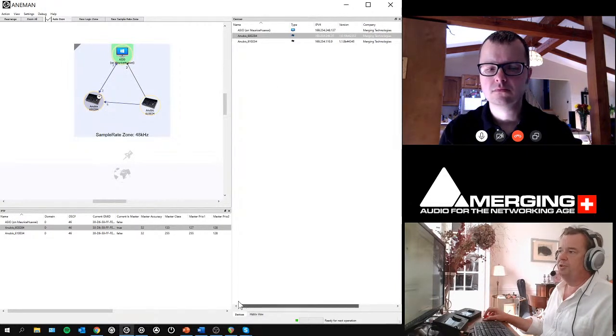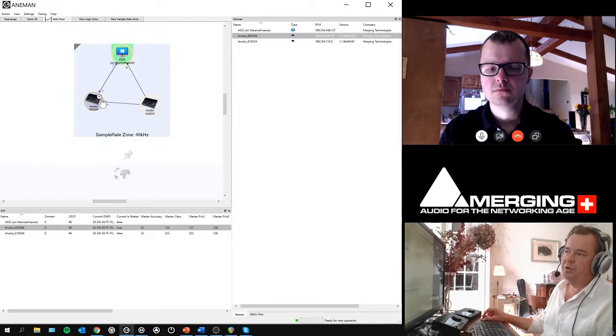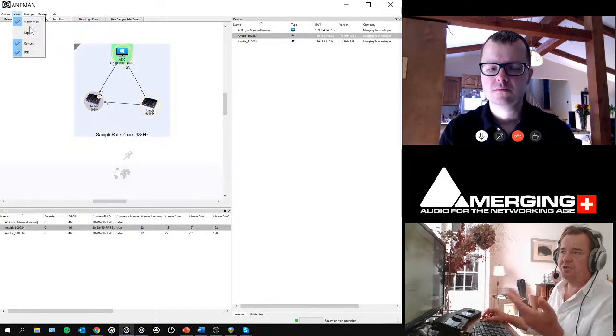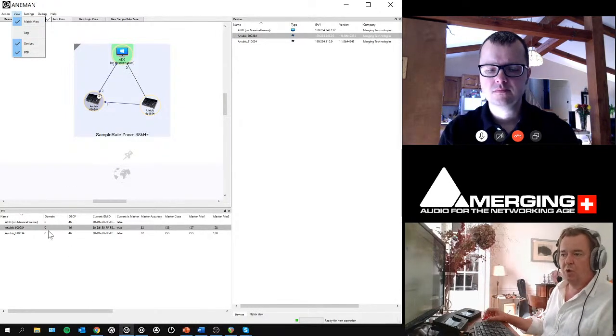One piece of information that is important is that you see a little Swiss watch on this Anubis here. This is where I'm referring to the PTP down here. Again, this is on the view, and you can enable or disable what you want to see. The matrix view is obviously the patch bay, the devices is just the window we saw, and the PTP is the one below here.